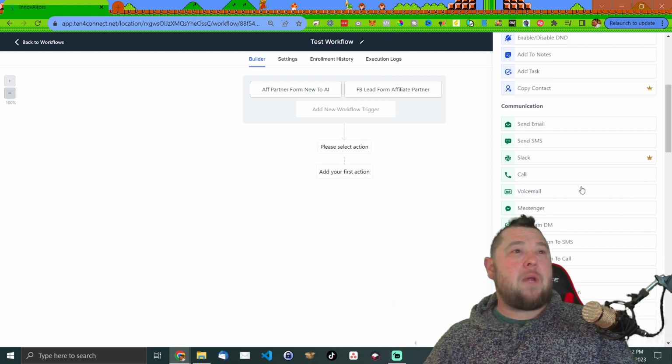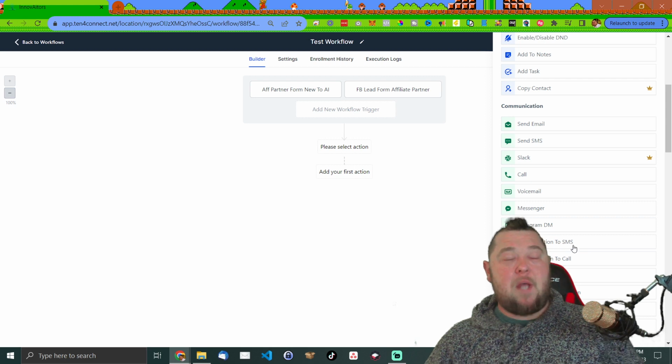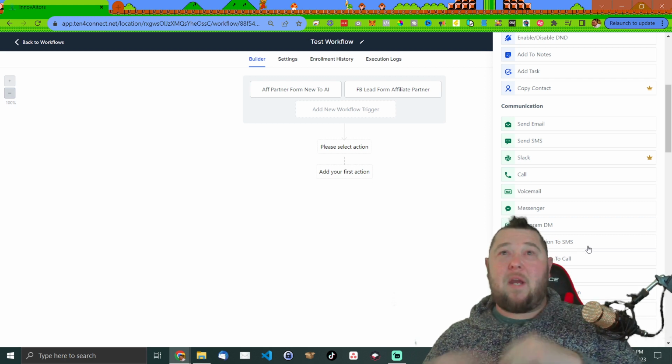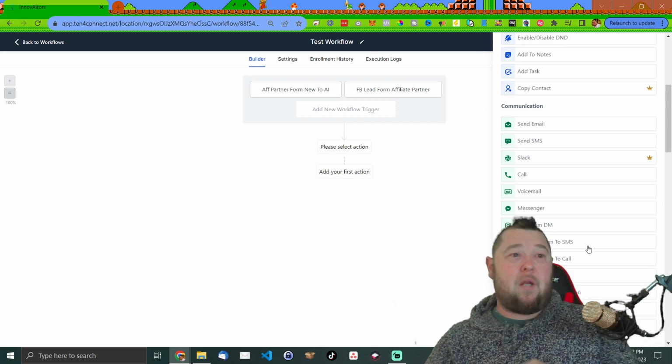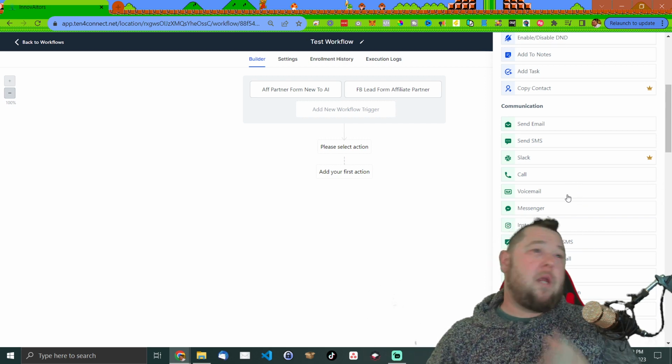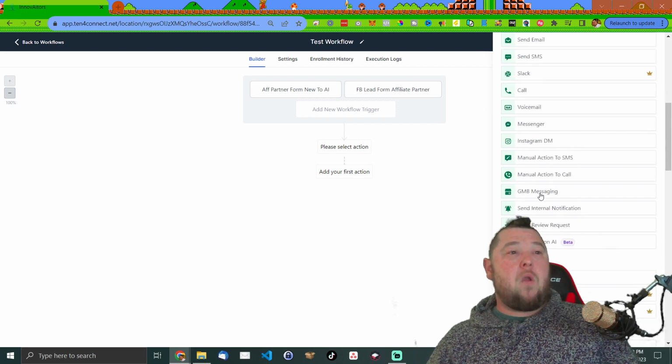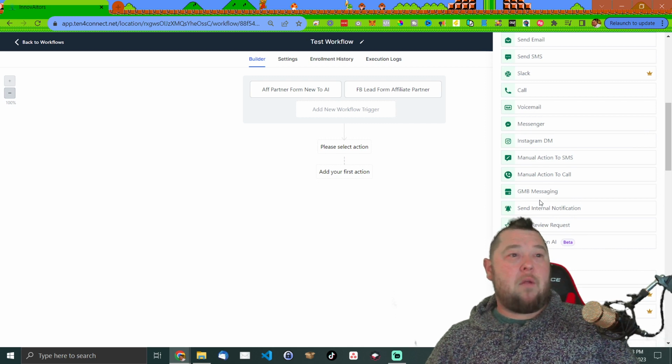Different communication methods that we have are sending an email, an SMS, Slack messages, calls, voicemail, Facebook Messenger, Instagram DM, manual action to SMS. The manual actions set things into a list, and then you have to go in and actually do it. And then once it's been done, you forward it on, and it can continue in the workflow. Same thing, but this is for a call. Google My Business messaging, or also now known as Google Business Profile, but it's native messaging right with Google.